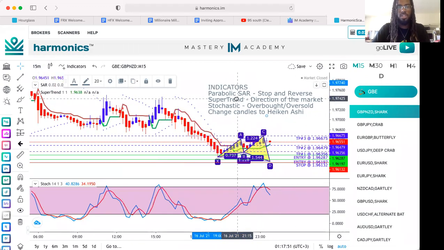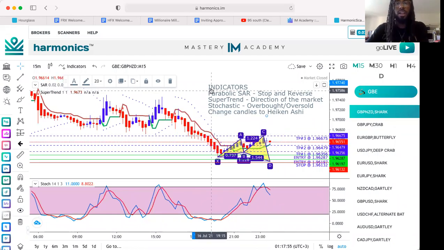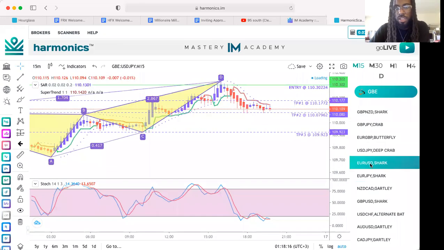There we go. So we got everything that we need right here, front and center. We got the parabolic SAR, stop and reverse. We got the Supertrend set up. We got the stochastic set up, and we have our candles set on Heikin Ashi. Now, I'm going to explain everything to a T for you guys so there's no confusion whatsoever. So let's look at a good pair real quick.